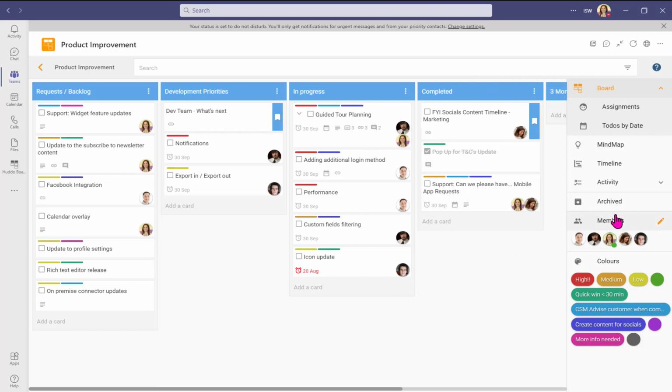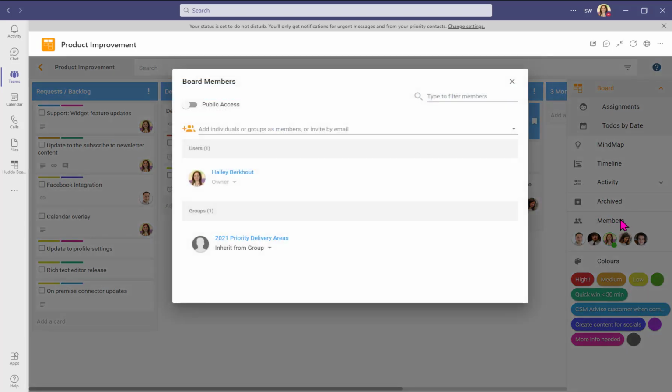So you saw that we have our members area here on the right hand side. Now when my board was added as a tab in my team, the team members for this particular team were automatically inherited into this board. So if I come into the members area here on the right hand side, I can see that groups that have been added to this board are from my 2021 priority delivery areas team. They've automatically been added here, which is fantastic. So I didn't have to worry about going and adding in additional people.